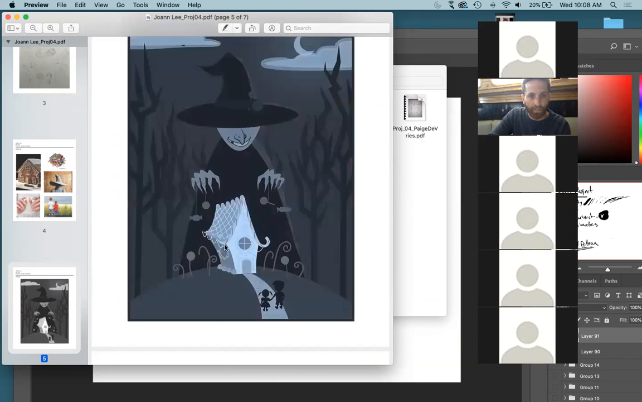Cool, so the house is the main focal point here. It has the most value contrast. It also has a very interesting shape. And then the witch and the kids down here are kind of secondary focal points. They're not as important. The main thing to look at here is the house.